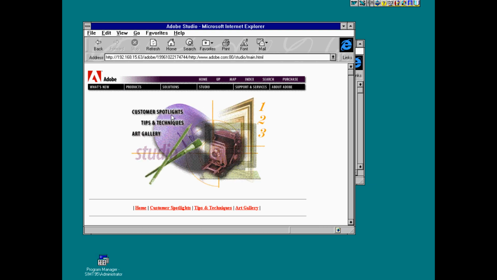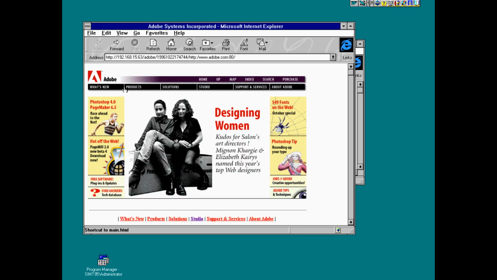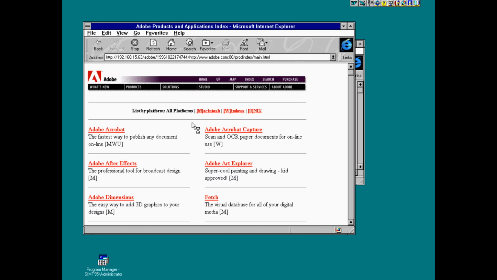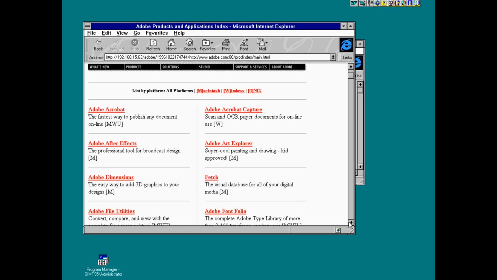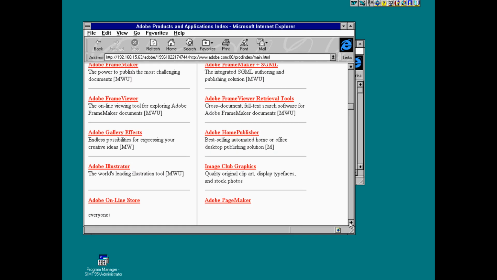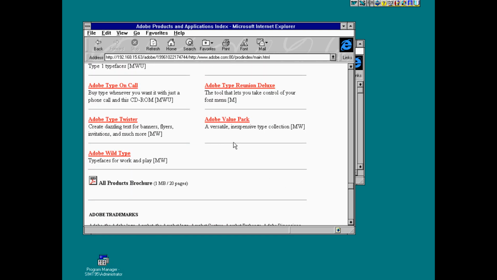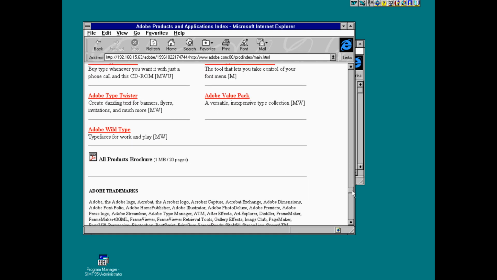Main topics, customer spotlights, downloads, archive.org. As you can see, art gallery. It does load archive, which is not where we want to go. I'm sorry. So as you can see, those ones are local. See, main products. Let's take a look at that. So we have Acrobat, we have Capture, Art Explorer. Oh my God! Look at that. They do have a lot of things.